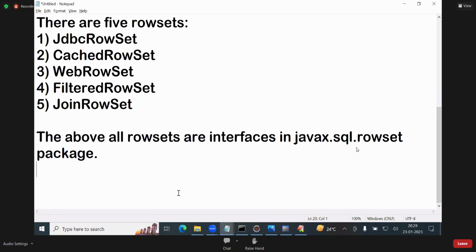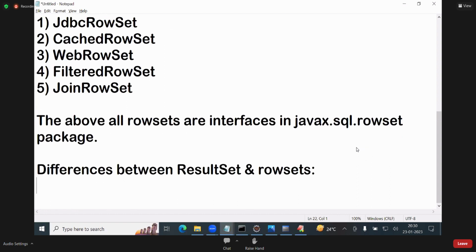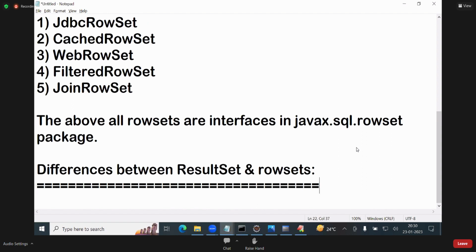First, what is the difference? Differences between result set and row sets.